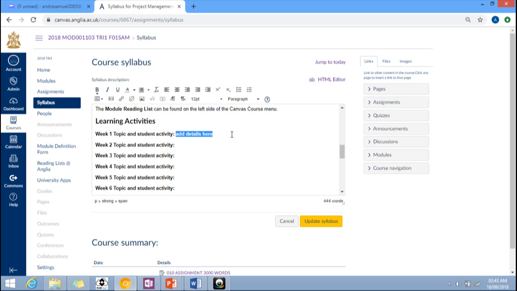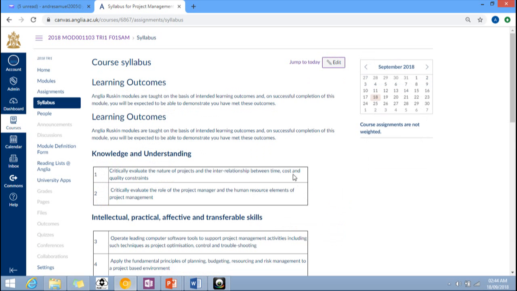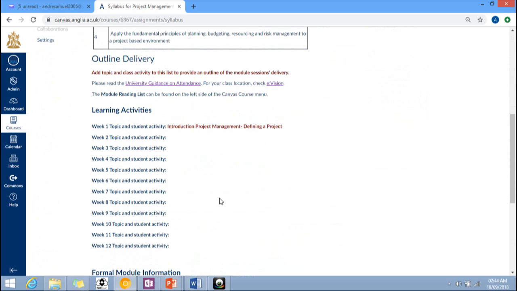So I might say week 1 topic and student activity, I might say introduction to project management, defining a project, for example, and I could do that for the various weeks, and of course you press update syllabus and that will be updated and reflected on your syllabus.